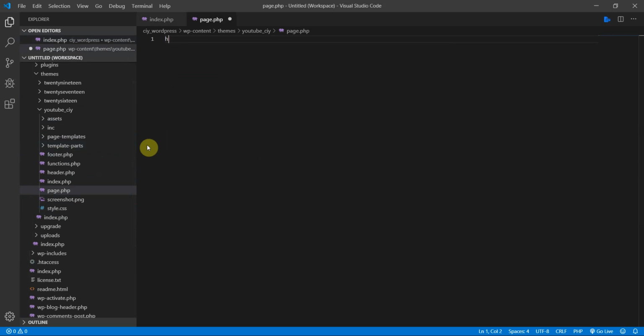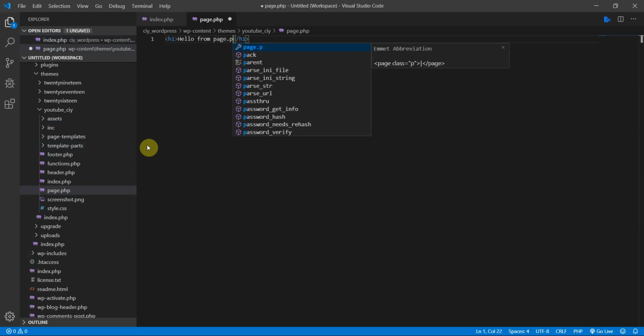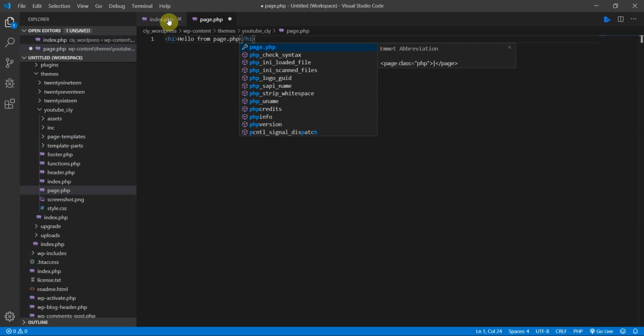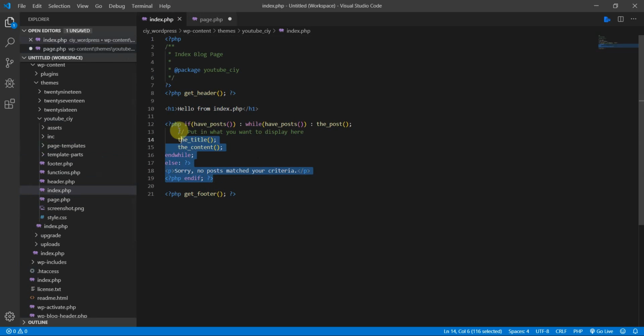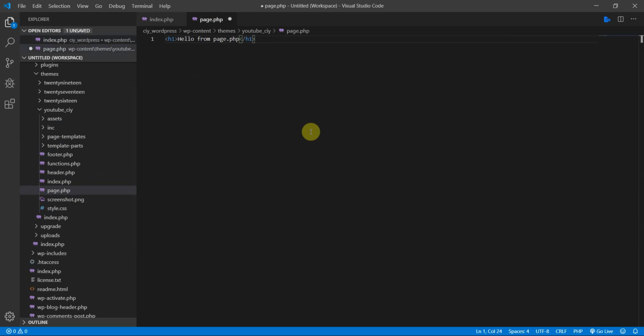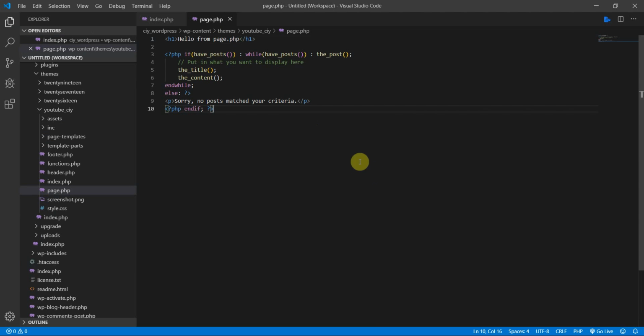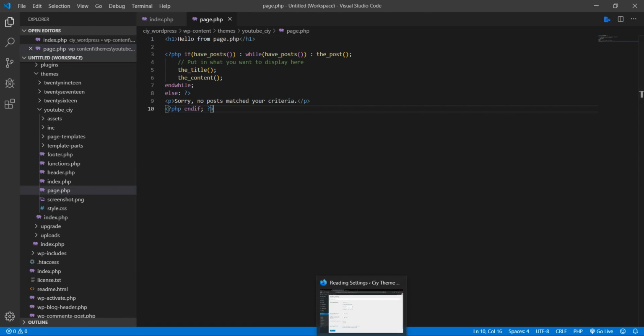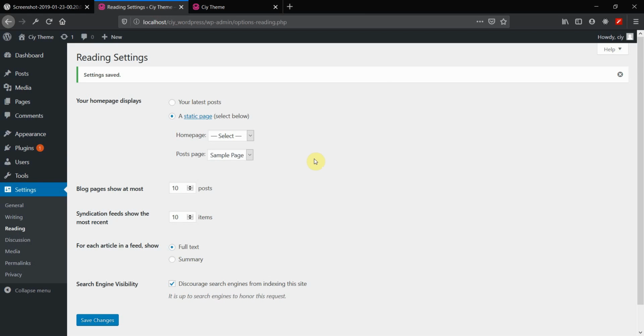Okay, and I will only bring in the h1 tag and "hello from page.php", and then I'm just going to bring in the loop here so we get a clear understanding of what's going on and what we're actually seeing. All right, then click save.